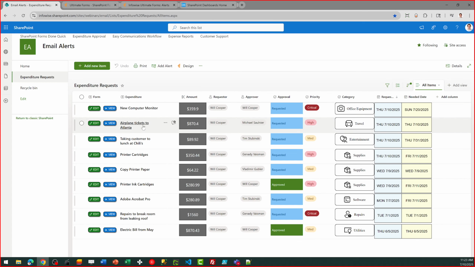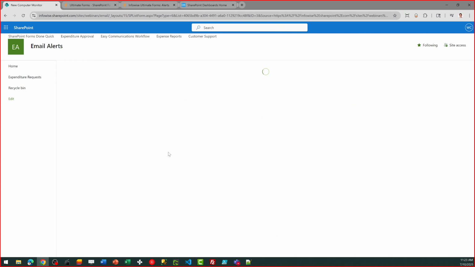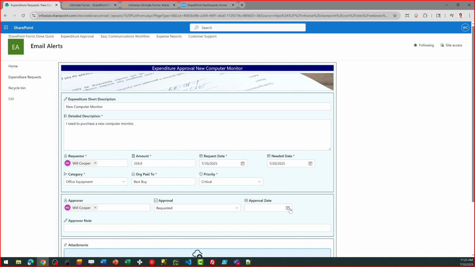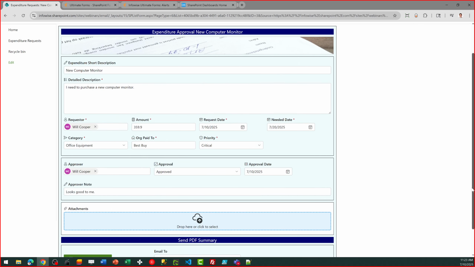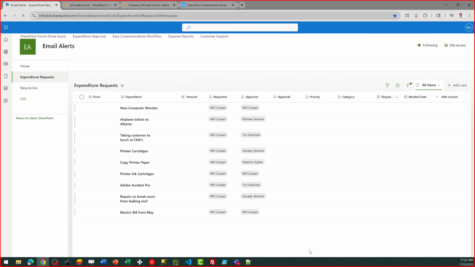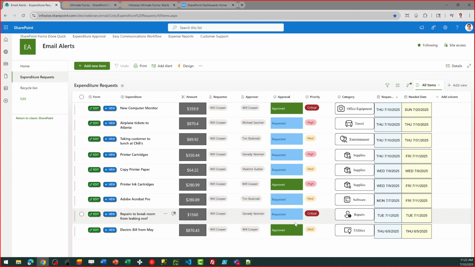On this dashboard, I do have some visual indicators just to make things stand out. Of course, if it's a critical priority, I want to be able to see that. And I also want to be able to easily see when things are approved or not. The approval process is simple in my form. They just have an approval date. They say, yes, that's approved. Looks good to me. And save. That's all that it takes to approve the expenditure. On the dashboard, you can see the approval column changes color. Then we've got our dates on the right-hand side. So we just have a nice looking overview on the dashboard.